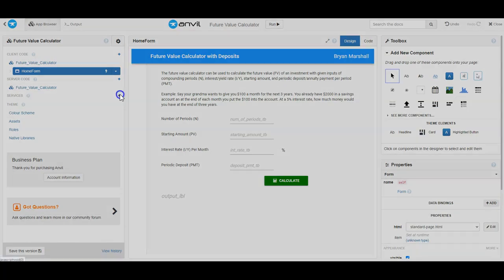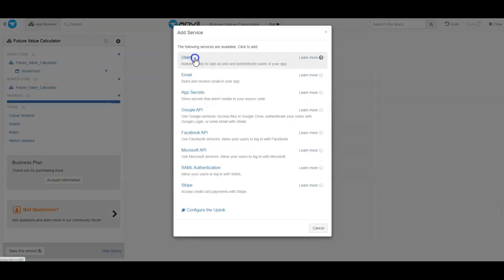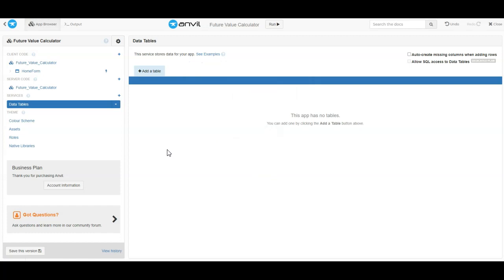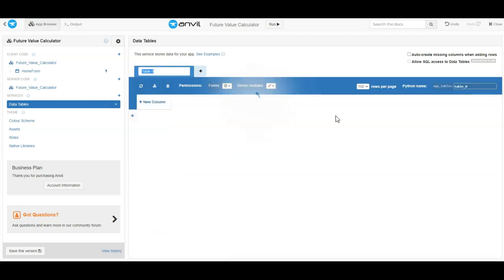So if we click on services, we want to click on data tables, and that's going to open up the data table, and here we're going to add a table. So our table, will create a new table, and the table name will be called something like interest rate. Let's just call it future amount. Keep it very easy.